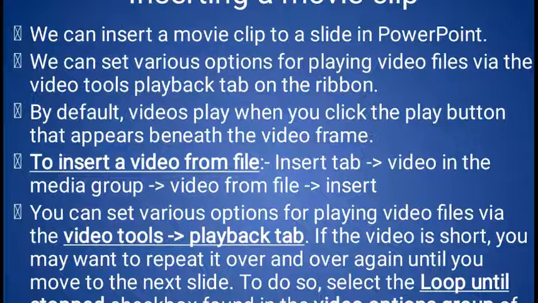By default, the video plays when you click the play button that appears beneath the video frame. Generally we click an arrow type button, which we can say is the play button. When you press the play button, the clip will start.